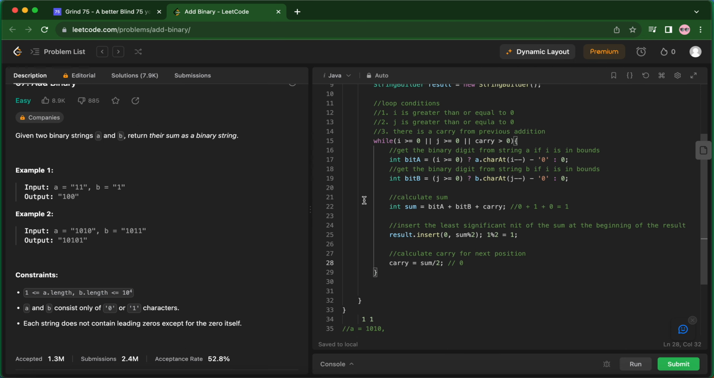In the next iteration, when we come to i minus minus and j minus minus, from bit a we will now get, in the second iteration, bit a as 1, and bit b as 1 from here. We'll calculate the sum as bit a plus bit b plus carry, which will be 1 plus 1 plus 0, last time carry was 0, right? So sum equals 2. Result was earlier 1.